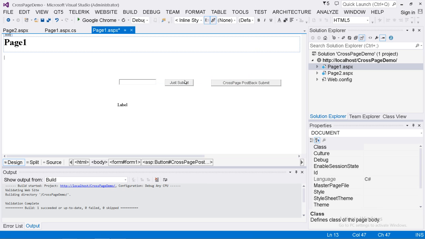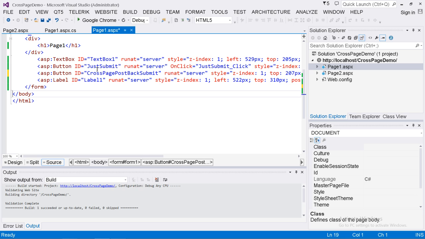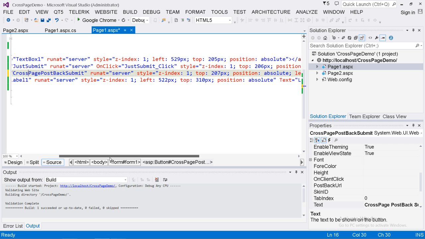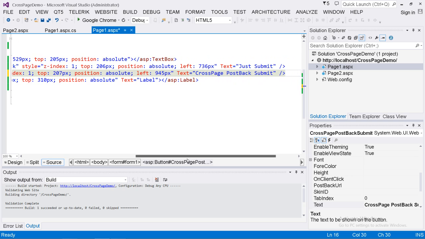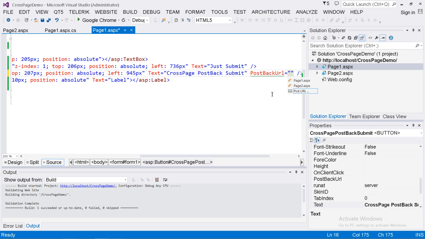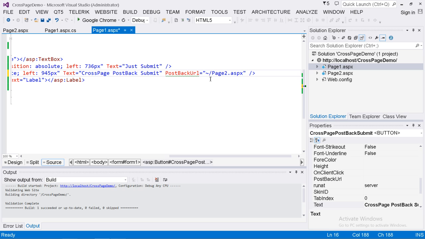Now for that, in the first page we'll go to source mode, and this is the second button titled Cross Page Postback Submit, and there is a property here called PostBackUrl. Now IntelliSense has popped up. From the IntelliSense select Page2 because we need to post the page contents to page 2 from page 1. Now save this. Now go to page 2.